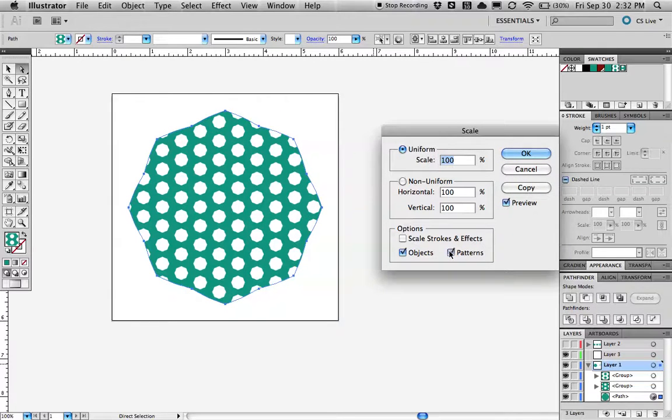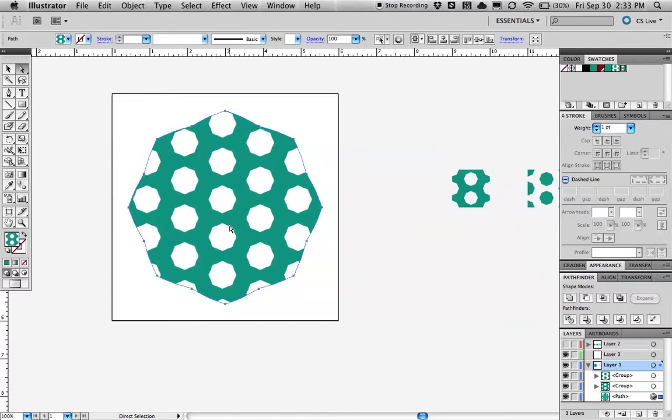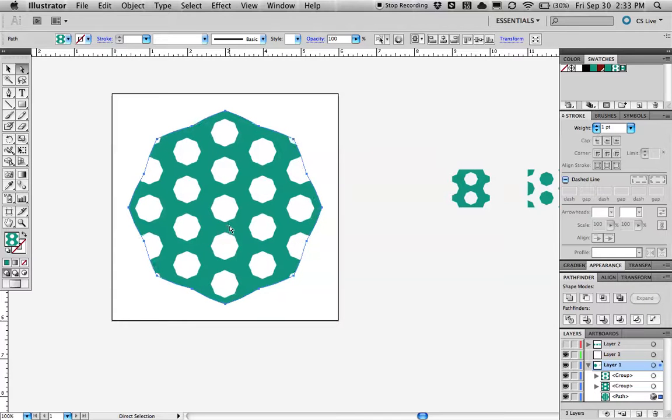All you have to do is make sure that the pattern is the only one that's selected. Otherwise, if objects is selected or strokes and effects are selected, you're going to start messing with this actual big shape. So turn that off, and let's just say I want to scale it to 200%, and there you go. Obviously that still looks kind of weird. Whatever. I'm just showing you guys how to do it. So you can play with it however you like and get things set up however you like.